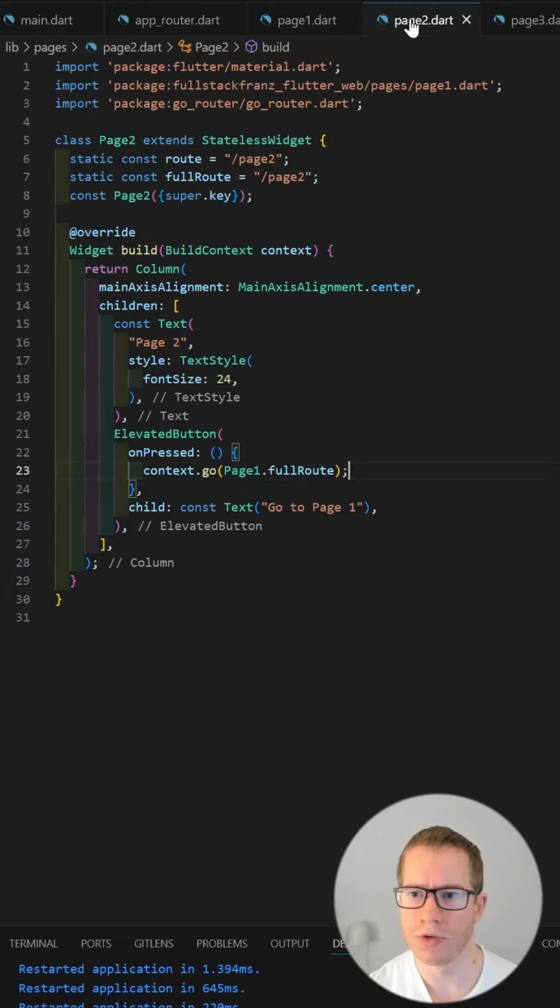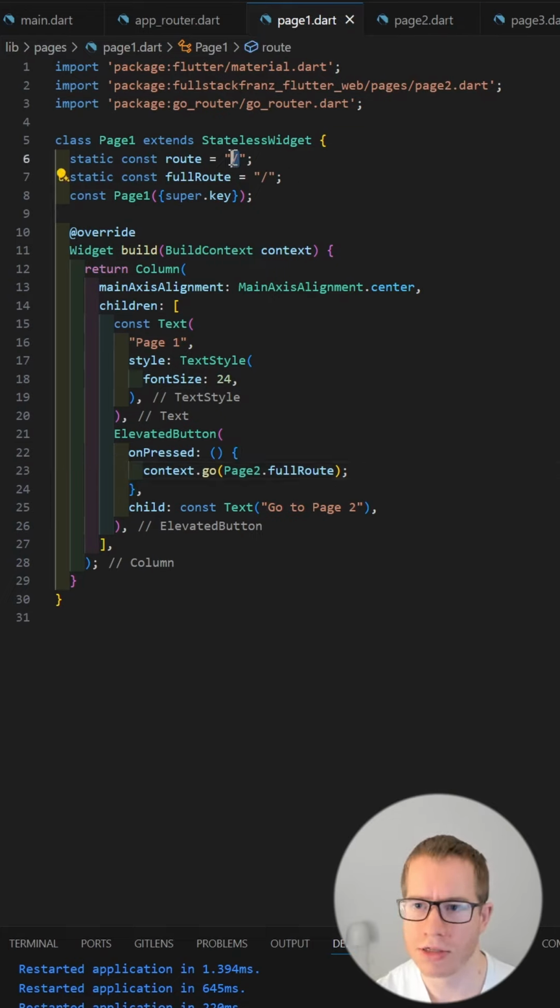Let's have a look at page 2 and page 1. You can see that the route and the fullRoute contain the same value because it's on the domain level and not a subpage. I just added both variables for convenience. Page 1 also has a certain specialty because the route is just a slash. That means when you enter the domain, this is the first route that's selected. You may want to consider it as your landing page.